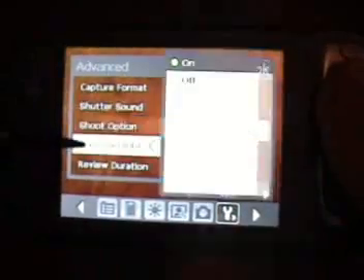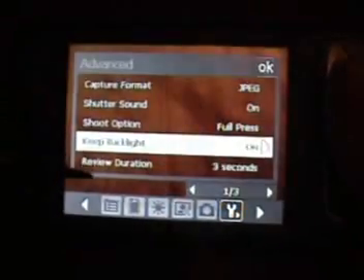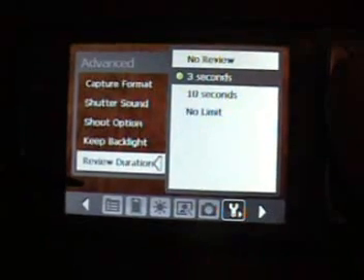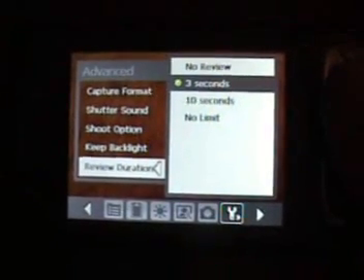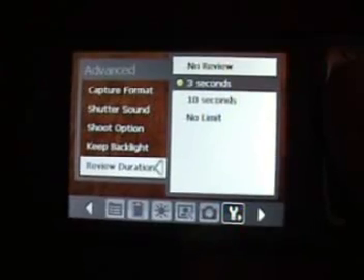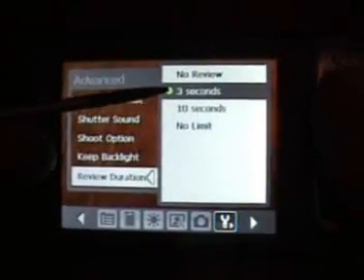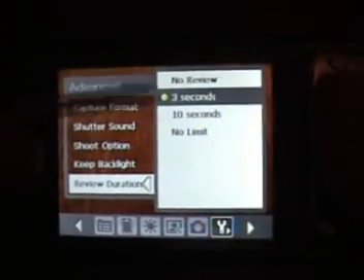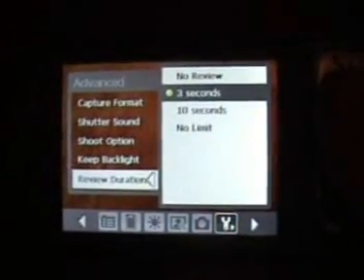Keep the backlight on or off. On probably favourite, and you can also have a review duration, so after you've taken the photograph it will come up on screen so you can see what you've taken, and you can leave it for 3 seconds, 10 seconds, or permanently until you press a button, or not review it at all.